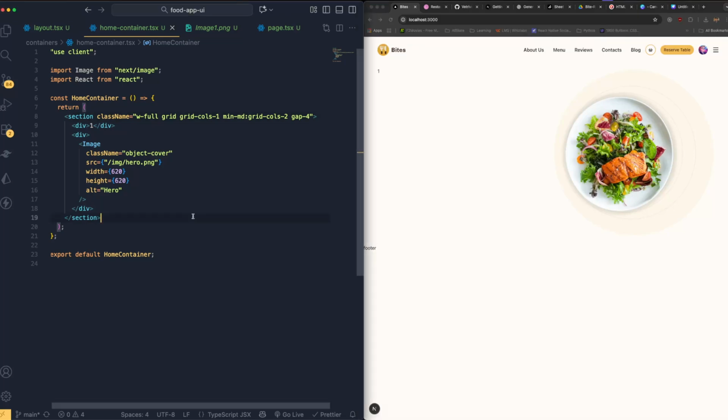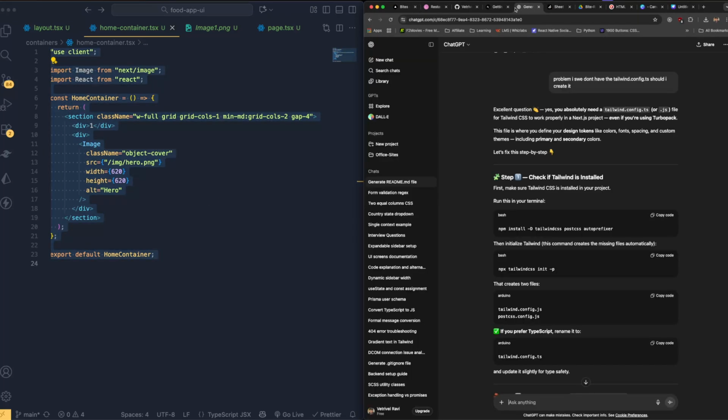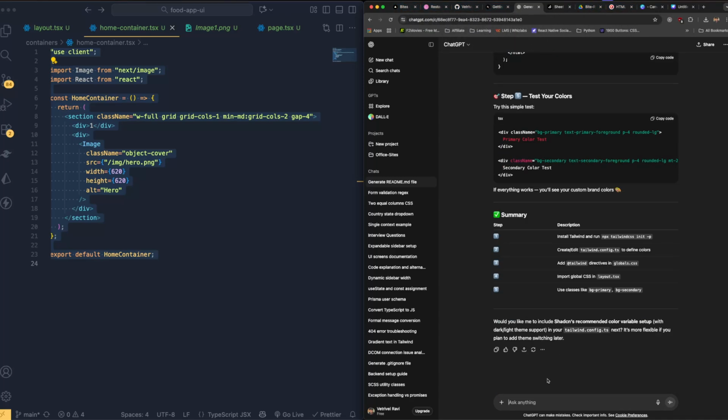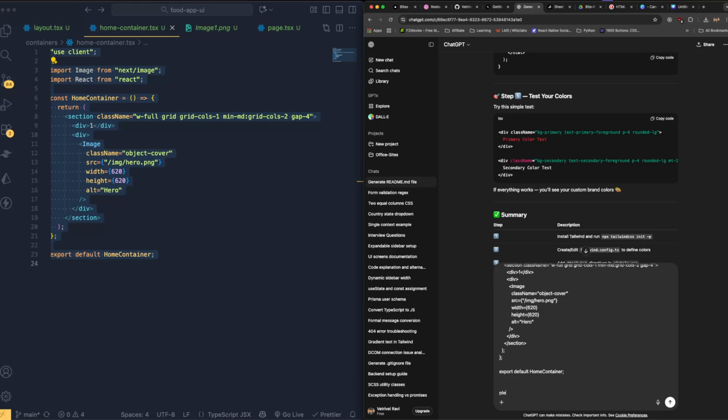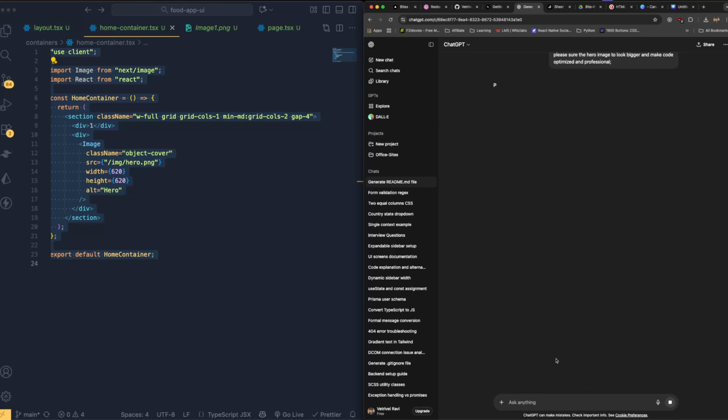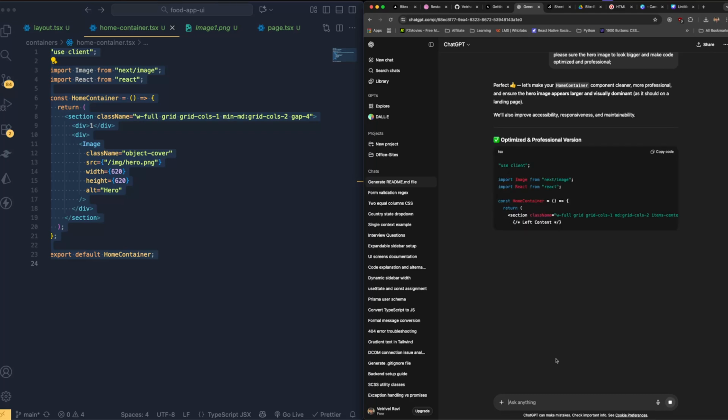So let's ask ChatGPT. Let's copy this and give it to ChatGPT. Let me copy and paste that code. Please make sure the hero image looks bigger, and make the code optimized and professional. So let's see what suggestion it's giving us. Let's try to use those suggestions. So far everything is perfect. It's saying that we did the same stuff. Okay, that's good. Pretty much good.